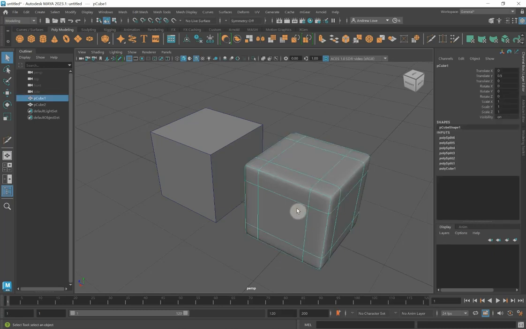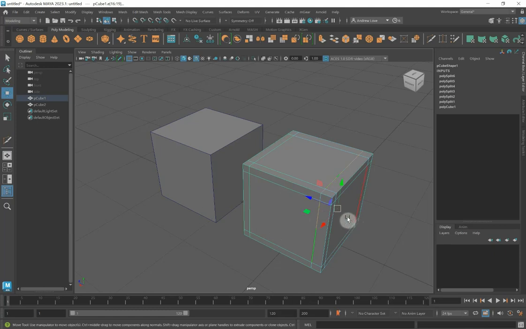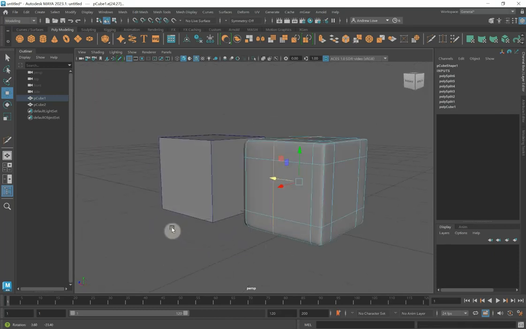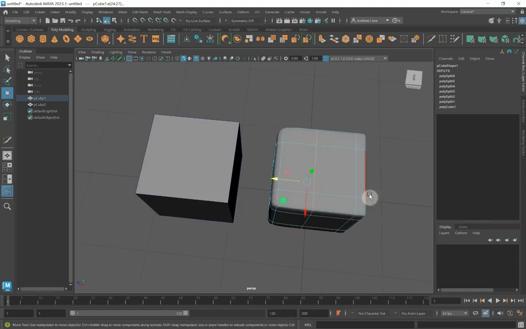Where those edges are controls how smooth it is. If I go to an edge here and double click, I will select the entire loop. If I hit W to move it, I move that edge very, very close to the surface, and double click here and move that away from the edge, and then hit 3, you'll see that one's quite soft and that one's quite sharp, and that's how you control the sharpness of an edge.